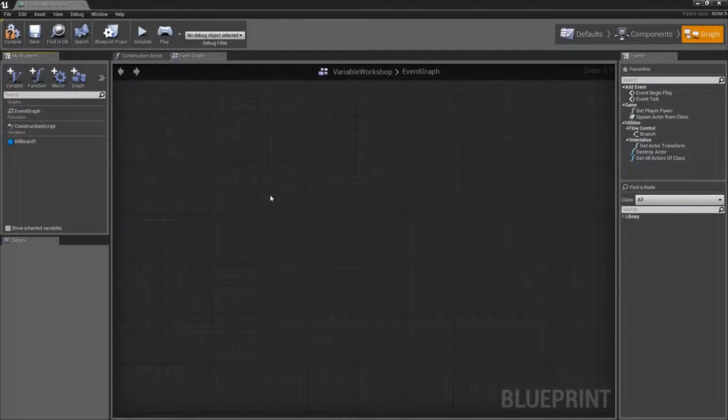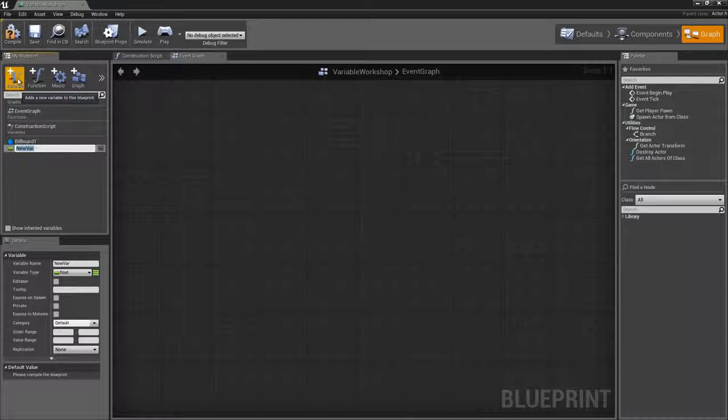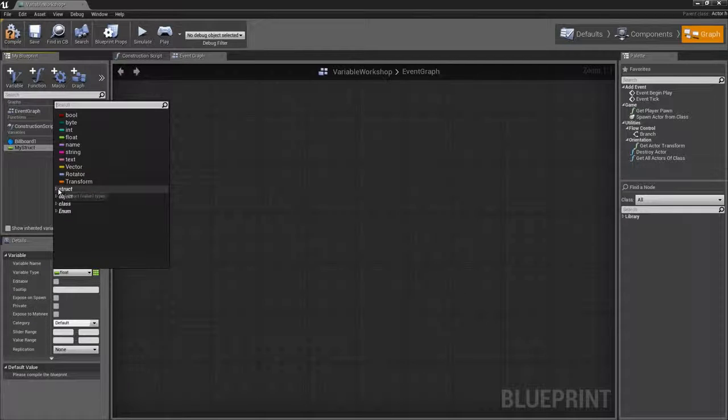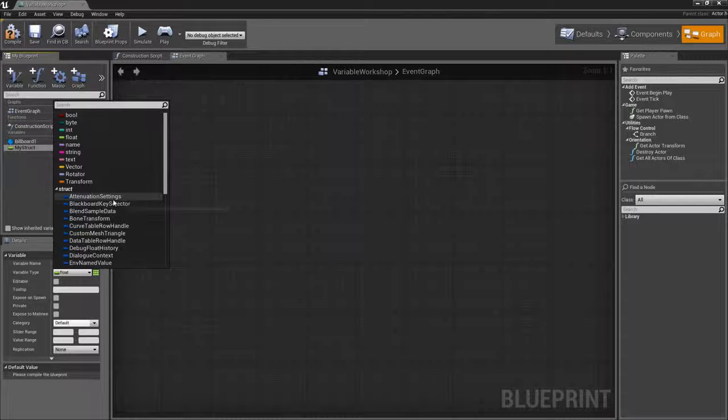In this video, I want to talk about the struct variable type available within Blueprints. So let me start by creating a variable, and I'll call this myStruct, like so. And if you expand the variable type dropdown, you'll see an expandable group within your dropdown for the various structs.